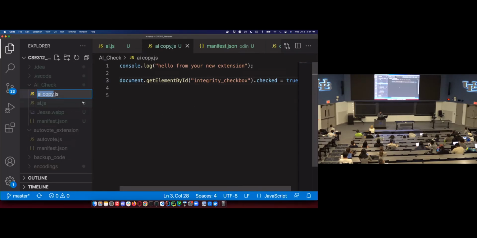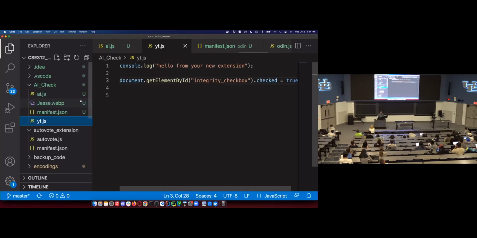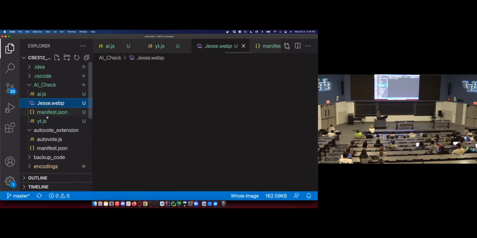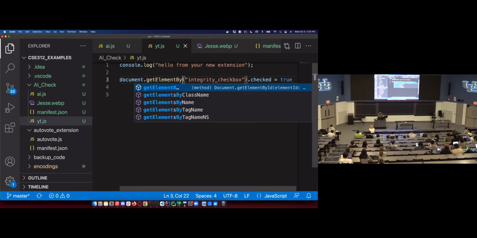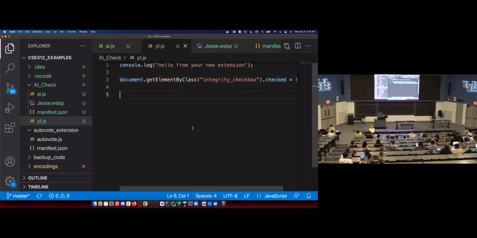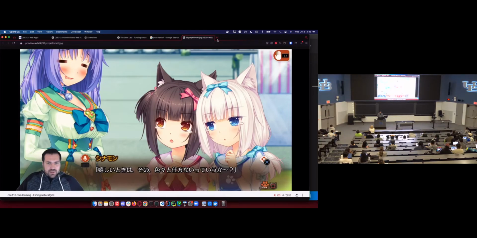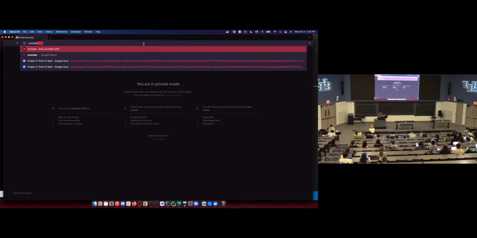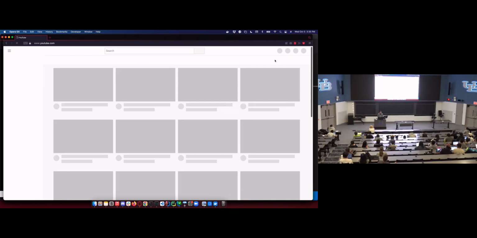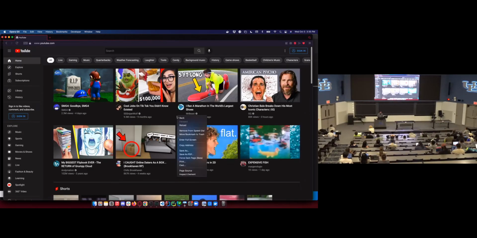Rename. So the problem is, the reason I don't want to try this is I don't know how to read this image. So I'm going to have to do some Googling here. But we can at least do the rest of this. Get element by, probably going to be class. We've got to go to YouTube in a private window. Inspect element.